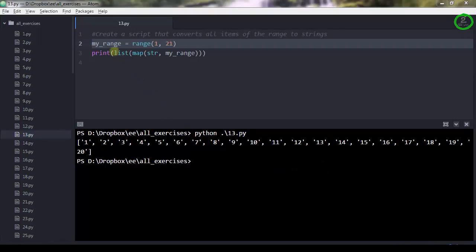Hi there, this is the solution to exercise 13. For this exercise, you were asked to create a script that converts all items of this selected range to strings. So the expected output would be this one down here in the terminal. And I did this in one line.